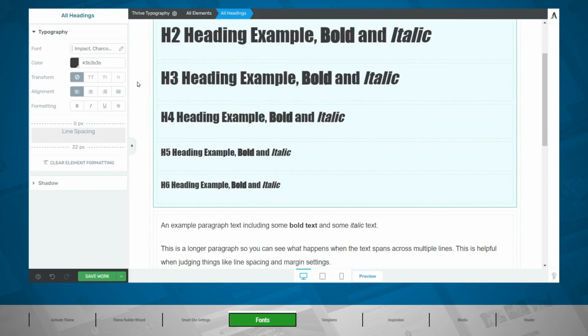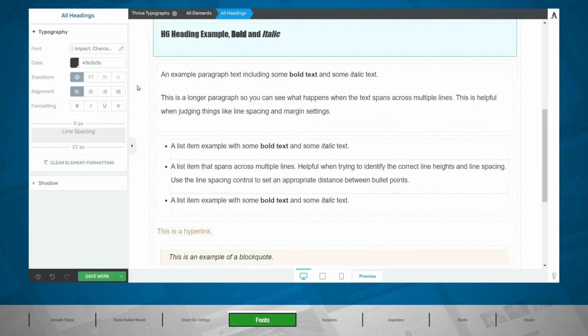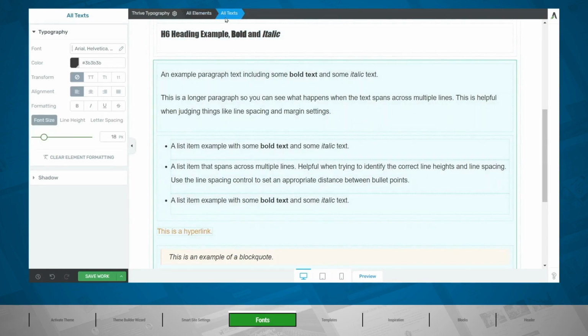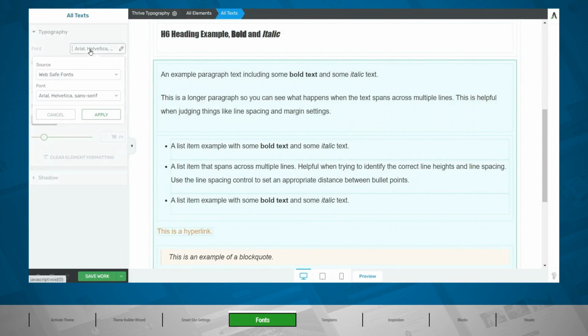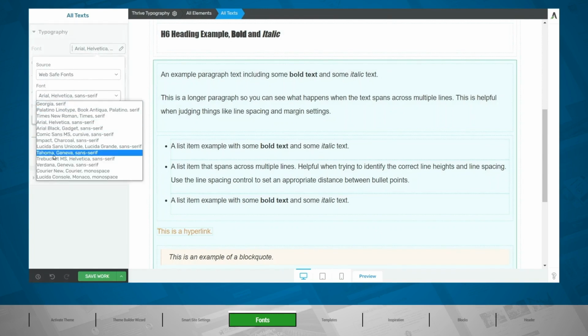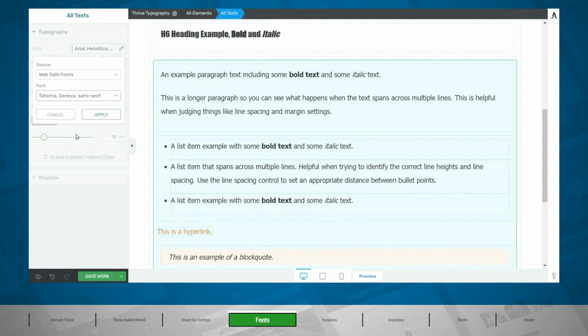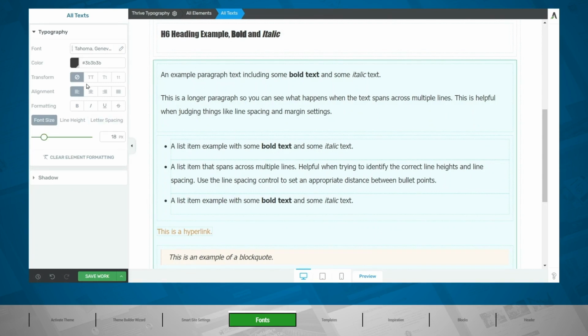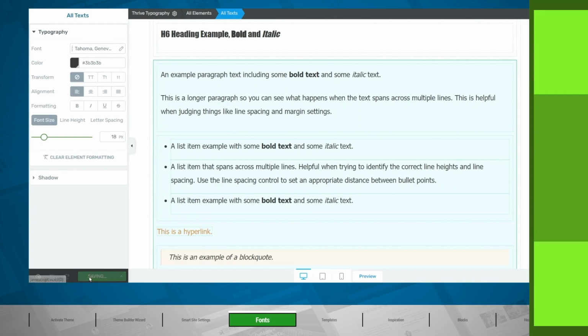Okay, so next I would like to change all of the paragraph typography all at once. So I'll click the middle green line here. You'll see that all text is highlighted in the breadcrumbs, and then I'll go ahead and choose a new font set. Now I just changed the fonts, but note that you can also change the color, you can change the letter case, you can change the alignment, and more. When you're finished making your customizations, click Save Work.